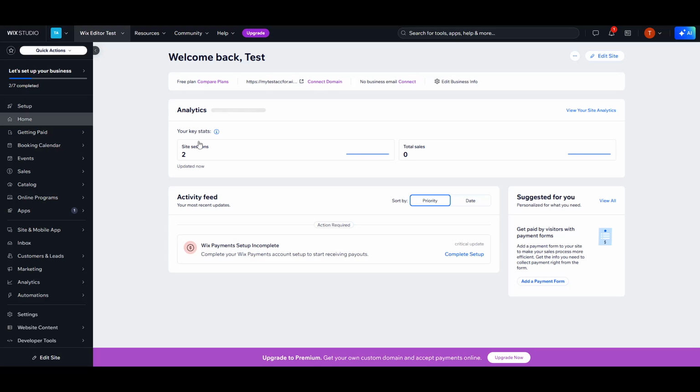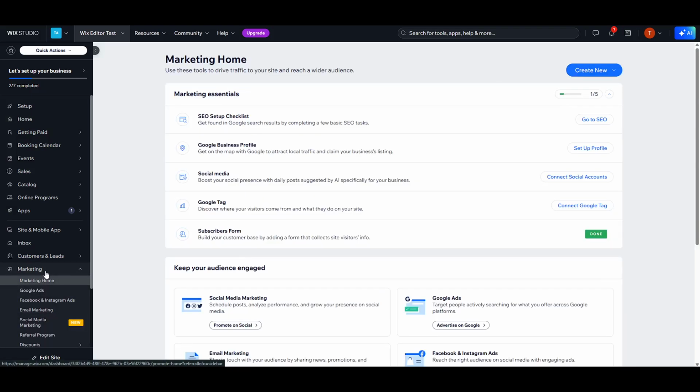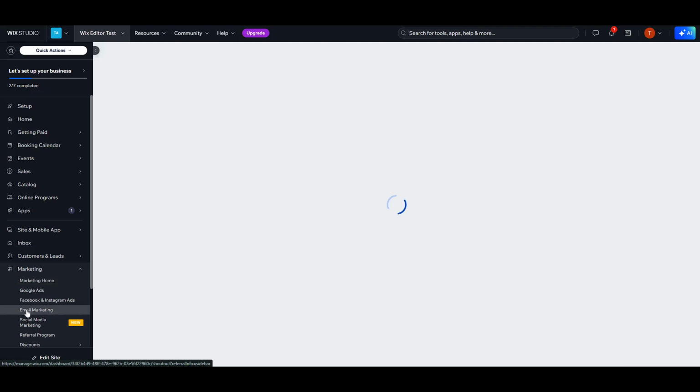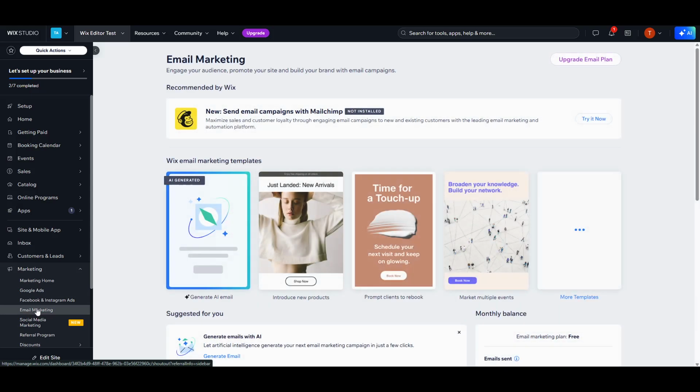Look to the left panel on your dashboard and click on Marketing. This section is designed to help you effectively reach and engage with your audience through innovative marketing tools. In the Marketing section, you'll want to select Email Marketing. This is your control center for creating and managing newsletters you send out to your audience.